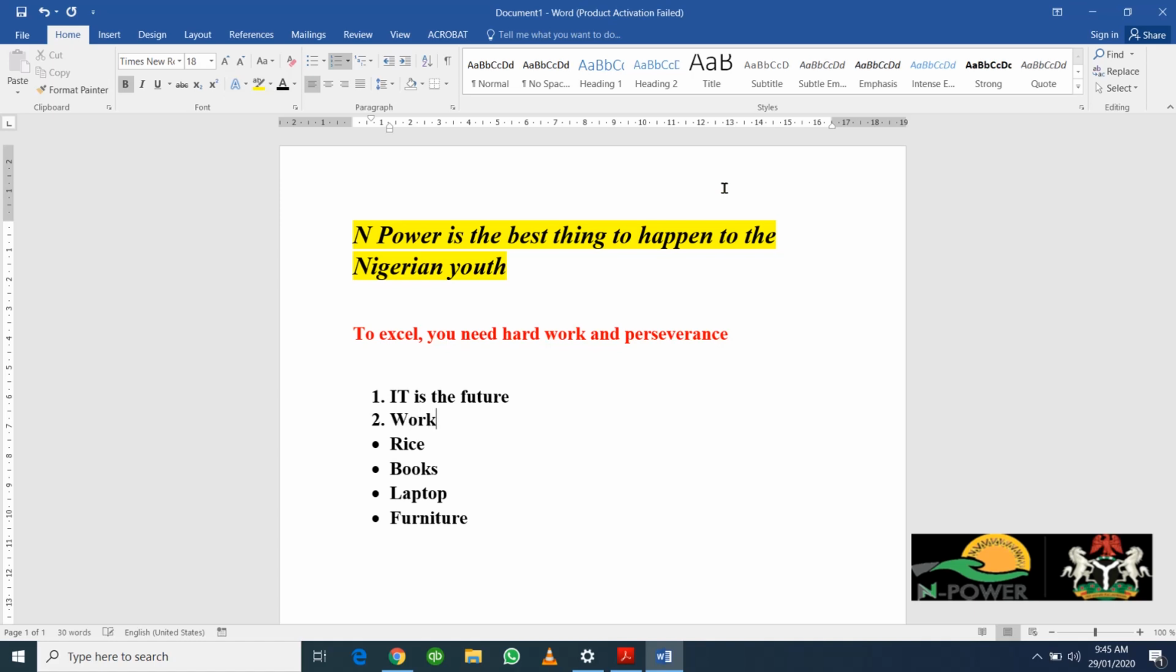"work smart." You will notice that in the first case, I had written down my list in different lines, and I clicked on the bullets button to create bullets so that I can itemize them. But in the second case, which is this one, what I did was this.